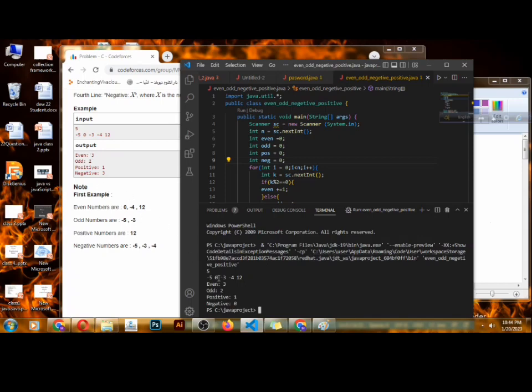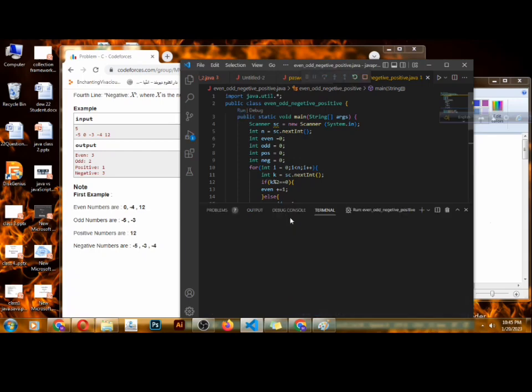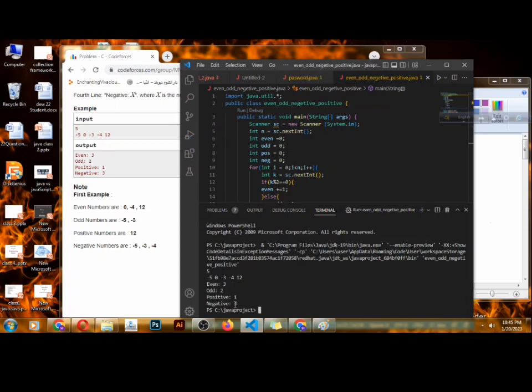So I made a little mistake, because I wrote neg plus equal to 0, so I have to write neg plus equal to 1. We correct this mistake. Then again we save the code, run it and paste the example here. You can see the output is the same: even is 3, odd 2, positive 1 and negative is 3.